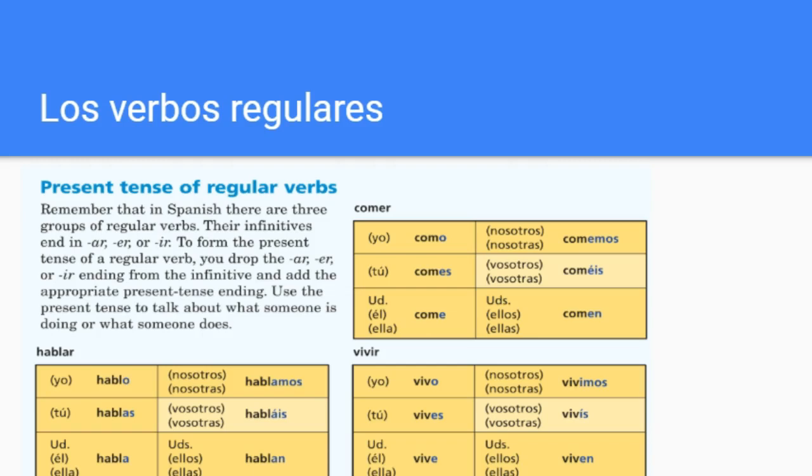Use the present tense to talk about what somebody is doing or what someone does. Yo hablo inglés, I speak English. Hablan español, they speak Spanish. Nosotros comemos, we eat. Nosotros vivimos in Victorville, right? We live in Victorville, etc. So you should be familiar with these endings.